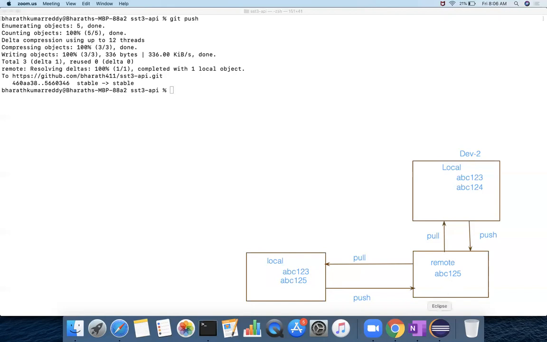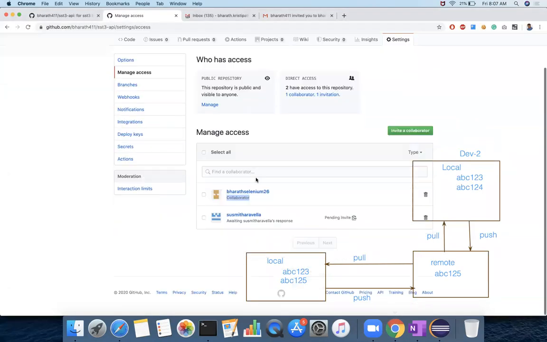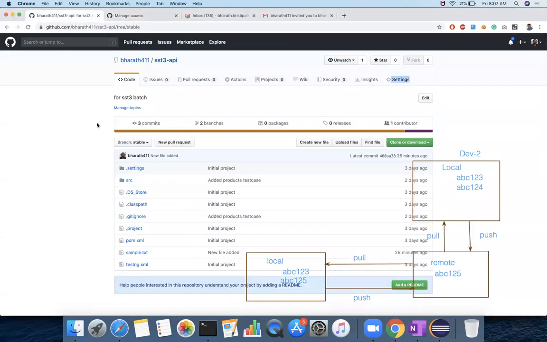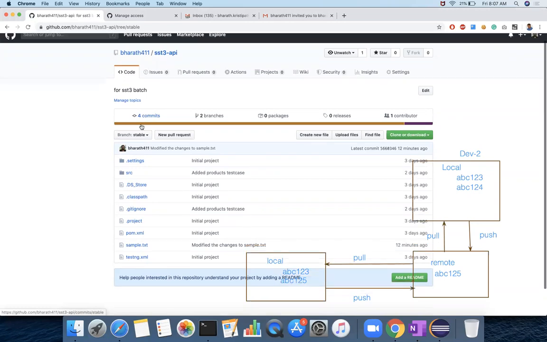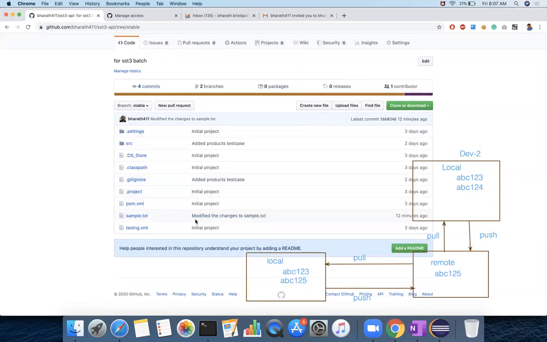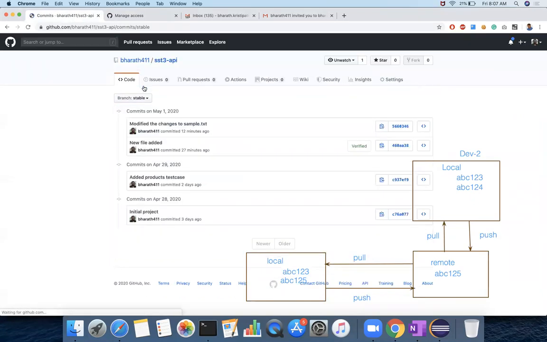Now after that, you see how it will look at the code level. You see the change, the commit number has been changed. Total commits are 4 now. And here is the commit message they gave: modified the changes to the sample.txt. If you click on commits, you can see the message we have. So, modified the changes to sample.txt. This is what has happened.